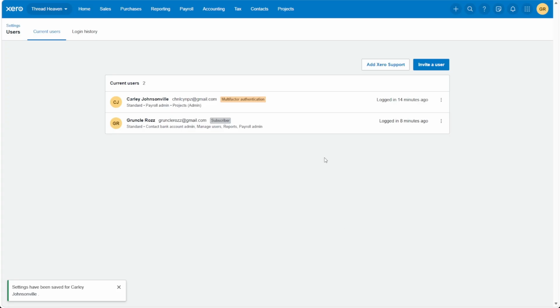Once you do that, as you can see, our user now has access to the standard permissions. They are a payroll admin as well as a projects admin.